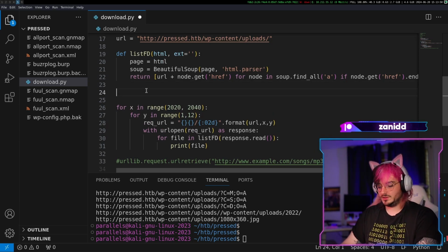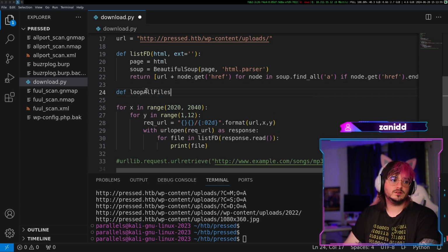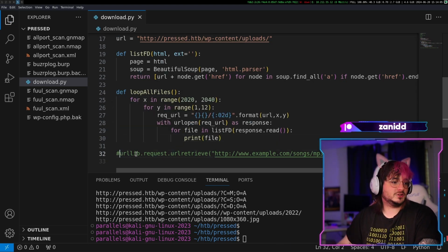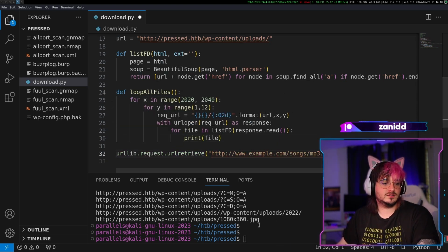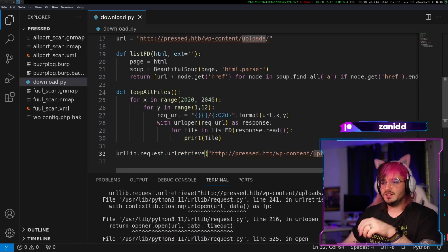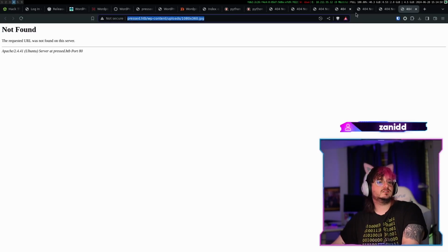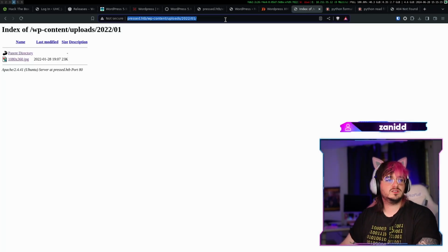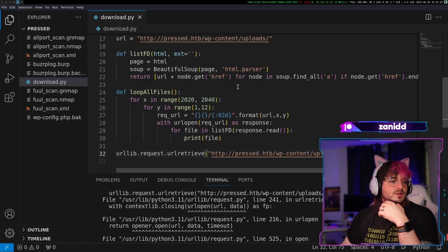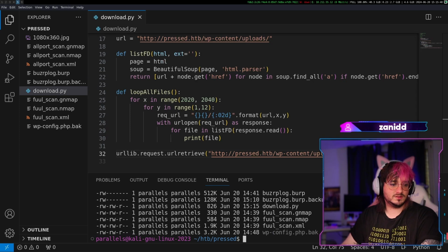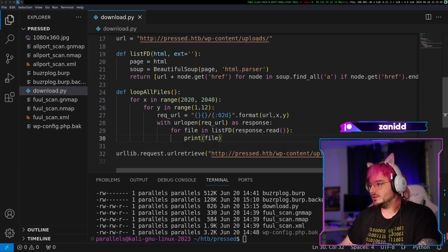Let's define another function. Let's call it def loop all files, just so we can get this as a function and not execute it for the time being, without having to comment it out. Okay, why is it telling me it's not found? Because it isn't. Oh yeah, of course it isn't. It's the completely wrong URL. One problem at a time. Now if we download this, we have it. Okay, maybe we only need this one file. I'm not sure.